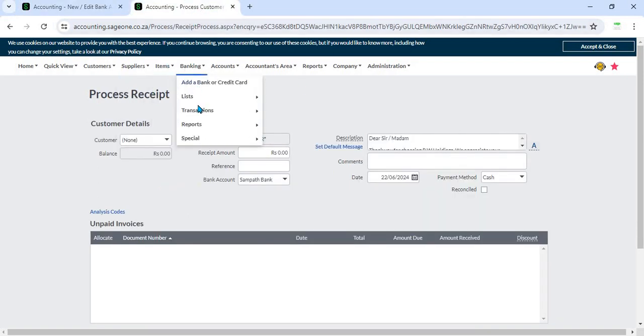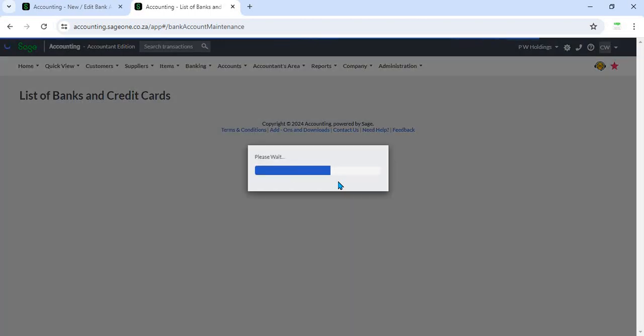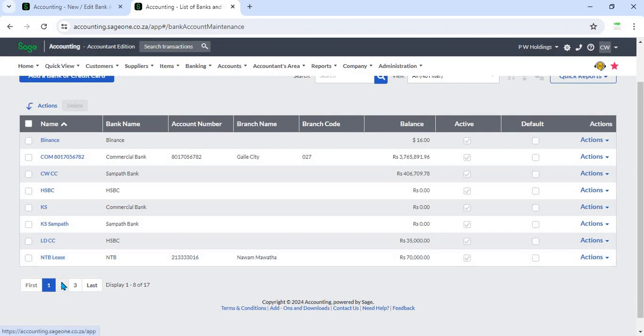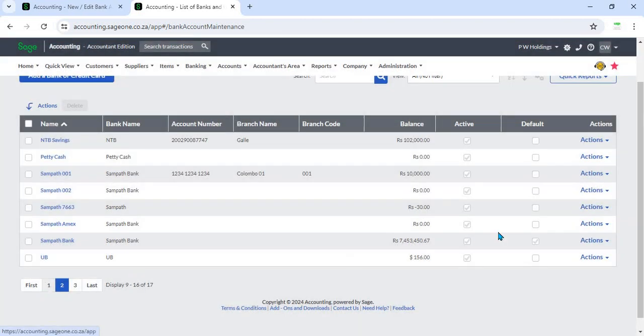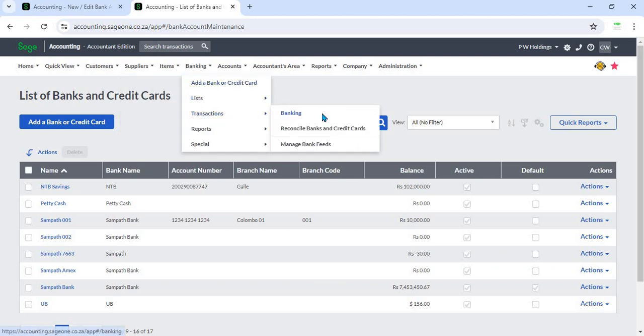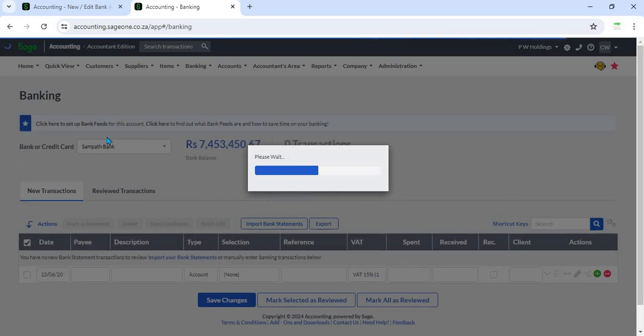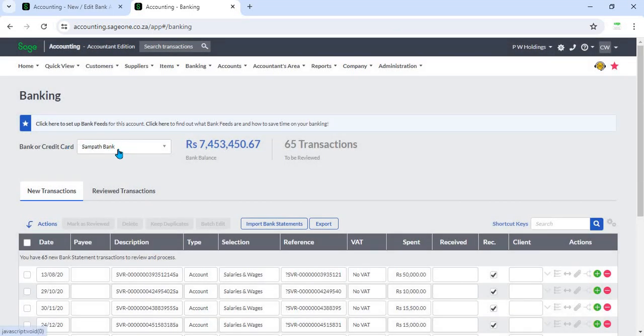Now I'll check one example. We'll go to our bank and credit card list. Now this account is our default account. If you enter any banking transaction, this default bank account will automatically be selected.